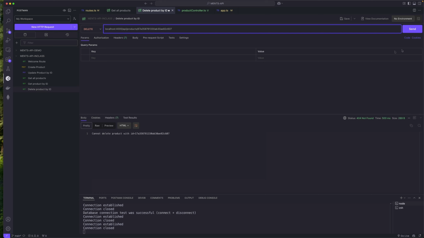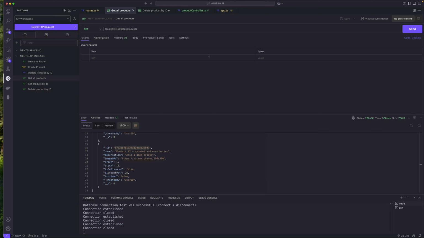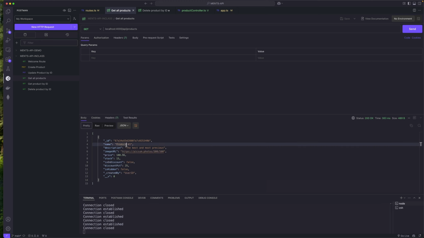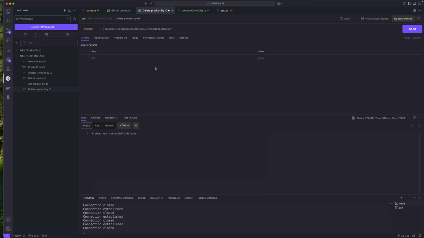So let's see what happens if we delete it. Product was successfully deleted. Let's get all products. So now we should only have one. We only have product 1 then. Seems to work. Let's see here. If we save it, now it will mark. We have full CRUD here. We have create. We have reads, different reads. We have update and delete.